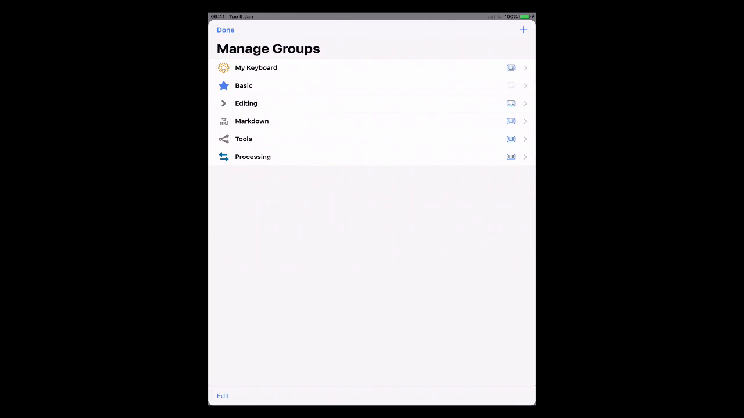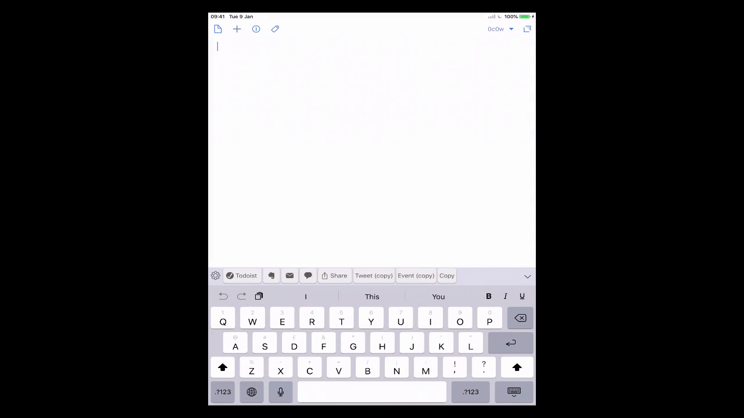That's been done. Okay, and as you can see, I've cleaned this up a lot better. So we've got Todoist, then we've got the Evernote, we've got mail, message, share, and a tweet, event, and copy. So you've got lots of things that you can do and create your own. This is the way that I would do it, so that I have just a few on there, the few that I use the most.